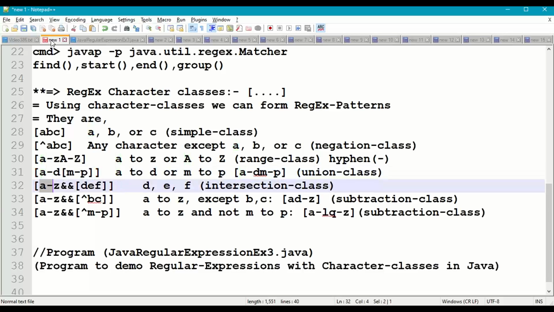Next, A to Z and D, E, F. This is called an intersection class. An intersection class means it will be taking characters from A to Z which are matching with D, E, F. Intersection of A to Z and D, E, F, which means either D, E, or F.